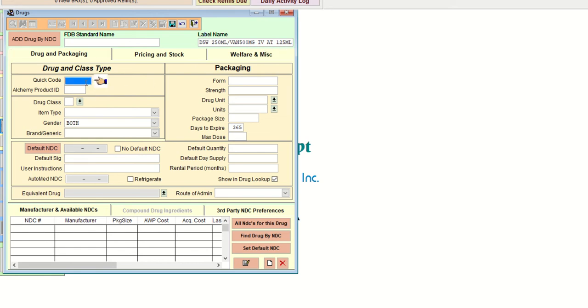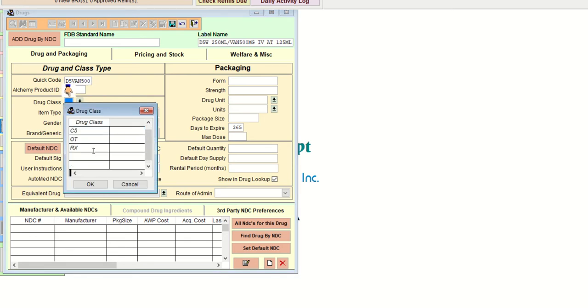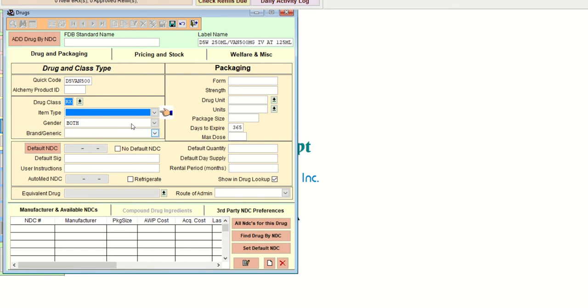We'll use the quick code given, D5 Van 500. So that's step 7 on page 195. No alchemy code given. Then we'll just go to drug class, which is RX. A lot of this information is going to be the same. It's the default label information.